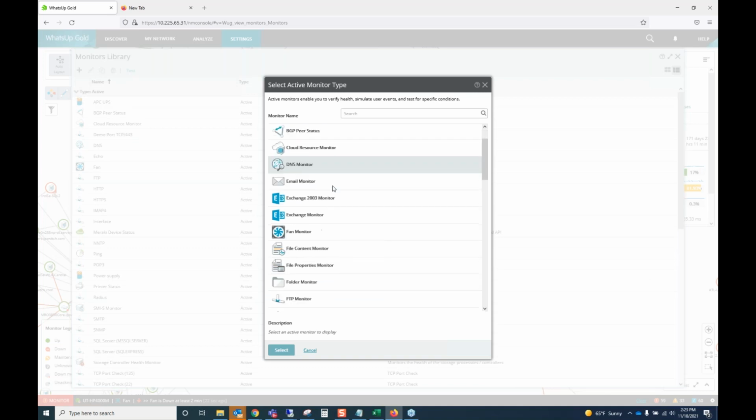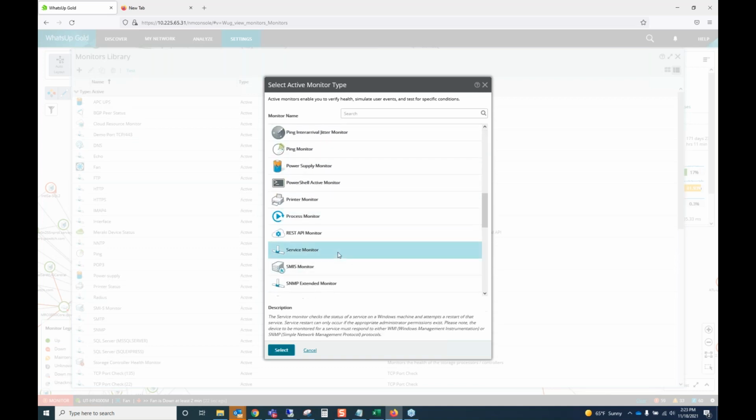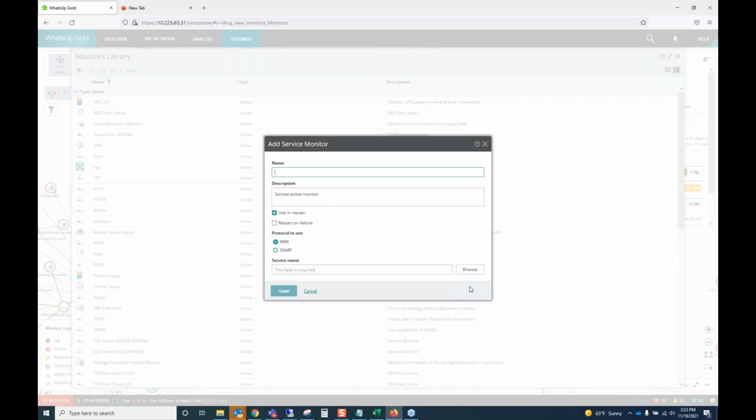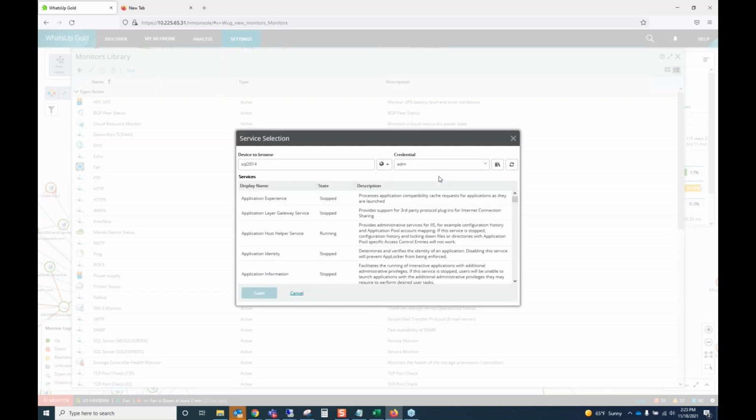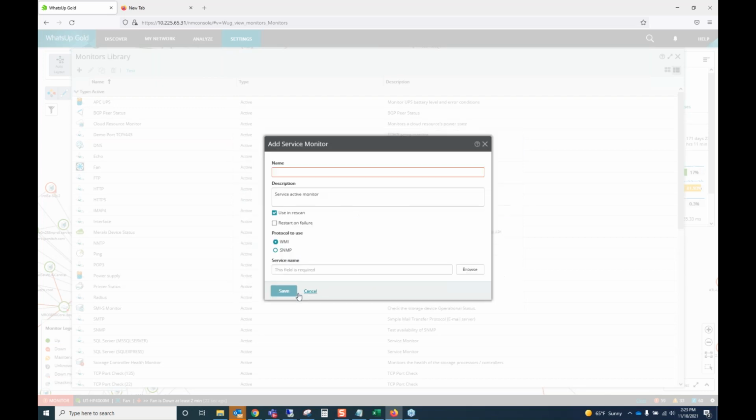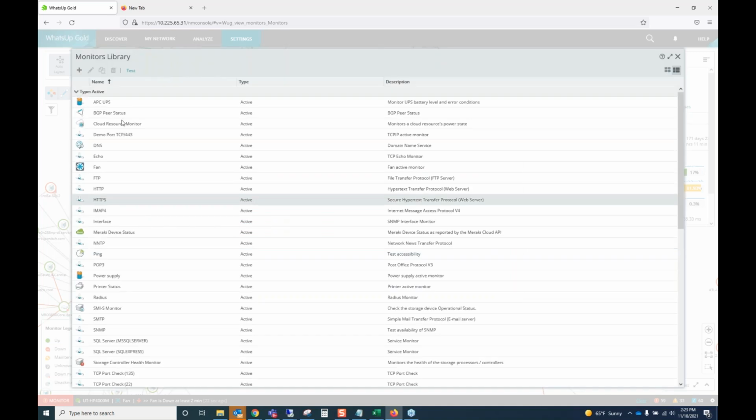And then you have other types of monitors like service monitor. This is more specific to your Windows systems. Just like we did earlier, it will work the same way. You just basically point it at your devices, and then we can select which service we want to monitor and apply that monitor to the device.